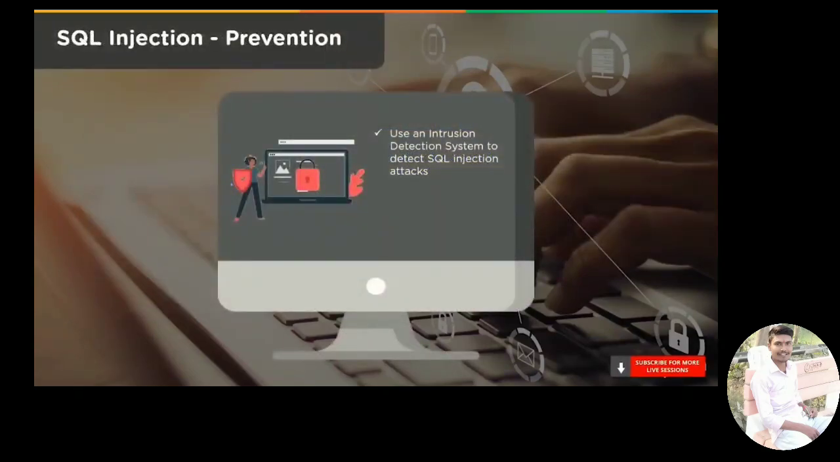In order to prevent a SQL injection attack, you should use an intrusion detection system. An IDS is designed to detect unauthorized access to a system. It is used together with a firewall and a router. This way, unwanted requests can be filtered out.